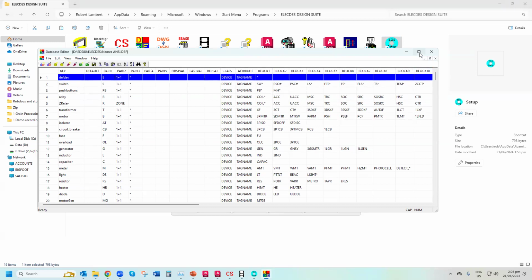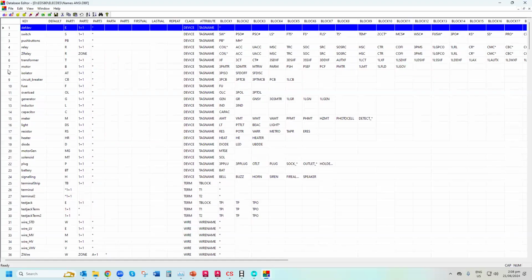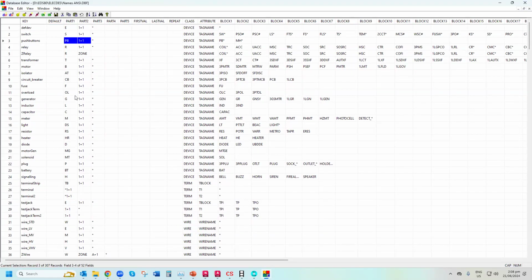And what this does is open up the names ANSI file, which is found in Elecdes, and it's a database file, but it does a few things. Number one, it defines how things are named. When I first inserted the push button, it came up with PB1 as the next option. PB2 would be the next one if I hadn't already put it on my drawings. So number one, how I name things. If I want to have it going PB1, PB2, PB3, I leave it like that. If I want PB1-1, PB1-2, PB1-3, I do it like that. And PB1-A, PB1-B, I do it like that. So number one, how you name things.